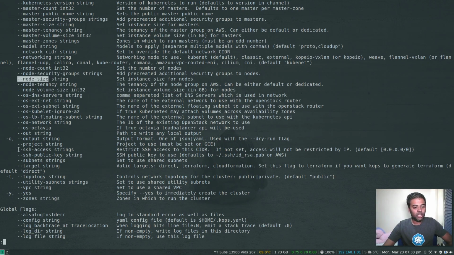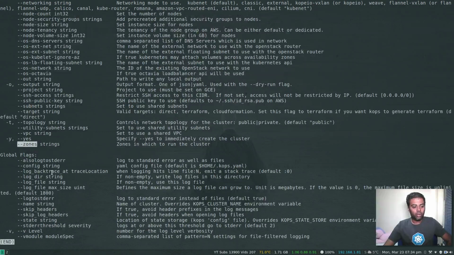Alright, so SSH access. If you want to have SSH access to your master nodes and worker nodes, you can specify what private key you want to use with it. And there's the public key here. And VPC: if you don't specify VPC or subnets, it's going to create a new VPC, new subnet, route tables and everything. But if you want to use an existing VPC and existing subnets, you can specify VPC, subnets and so on. Zones, as I said earlier, on which zone you want to deploy your cluster. So you don't have to worry about it.